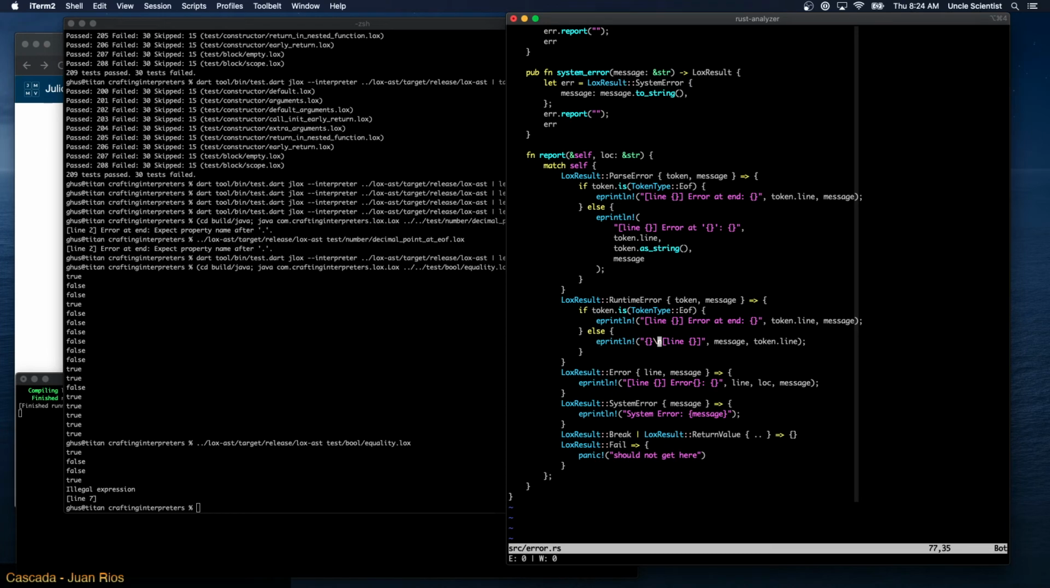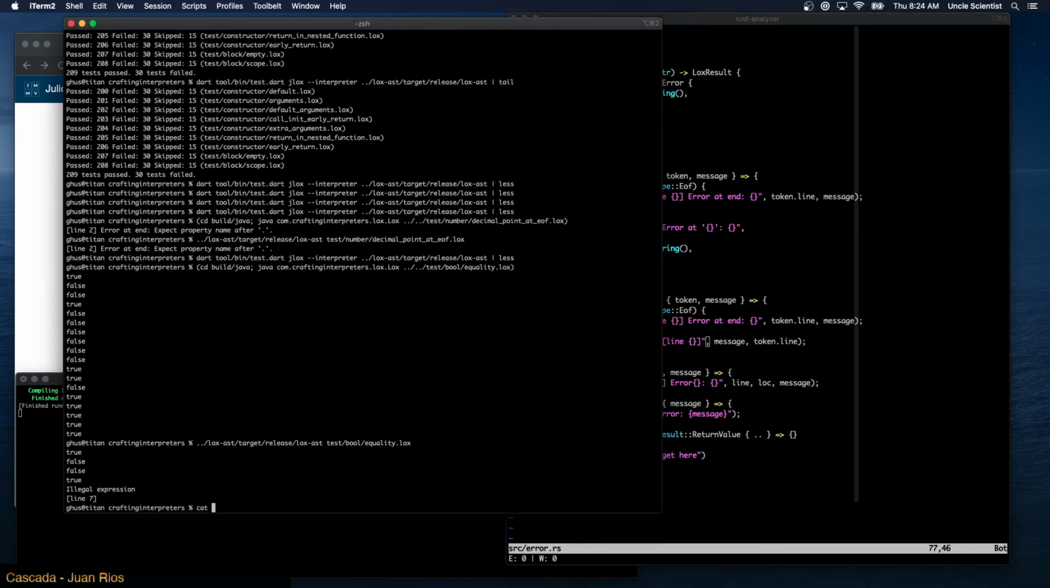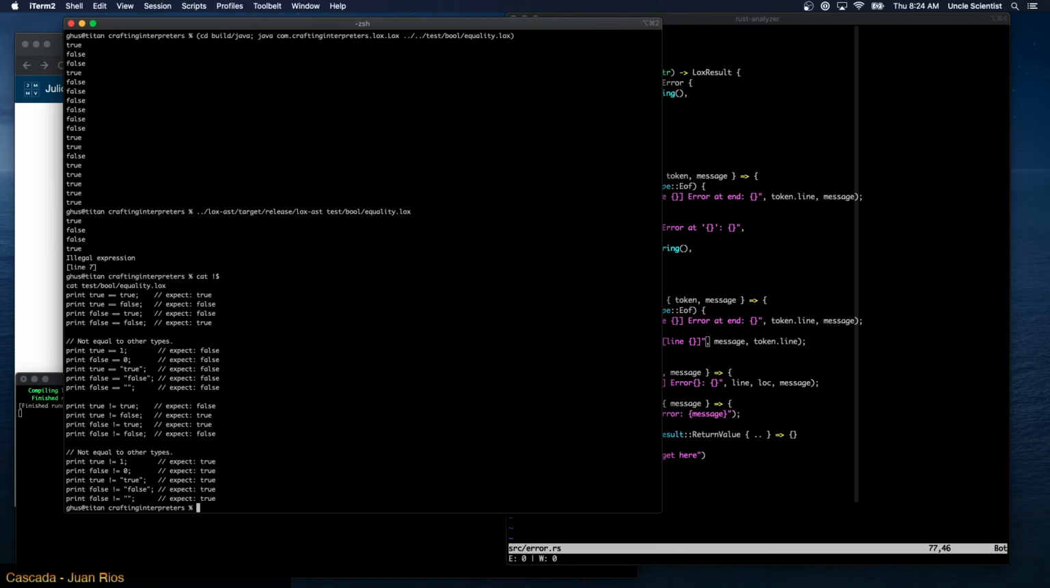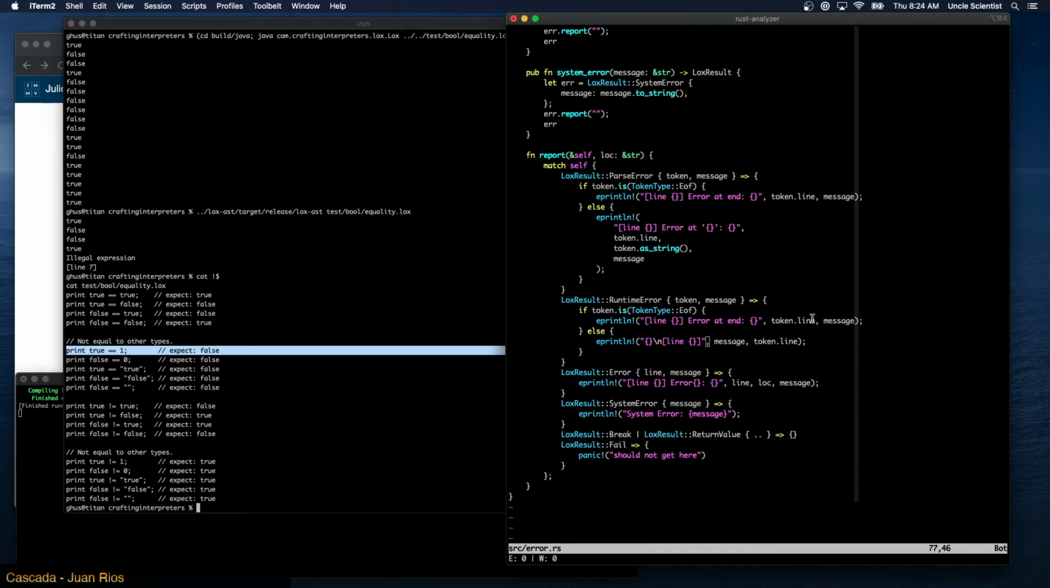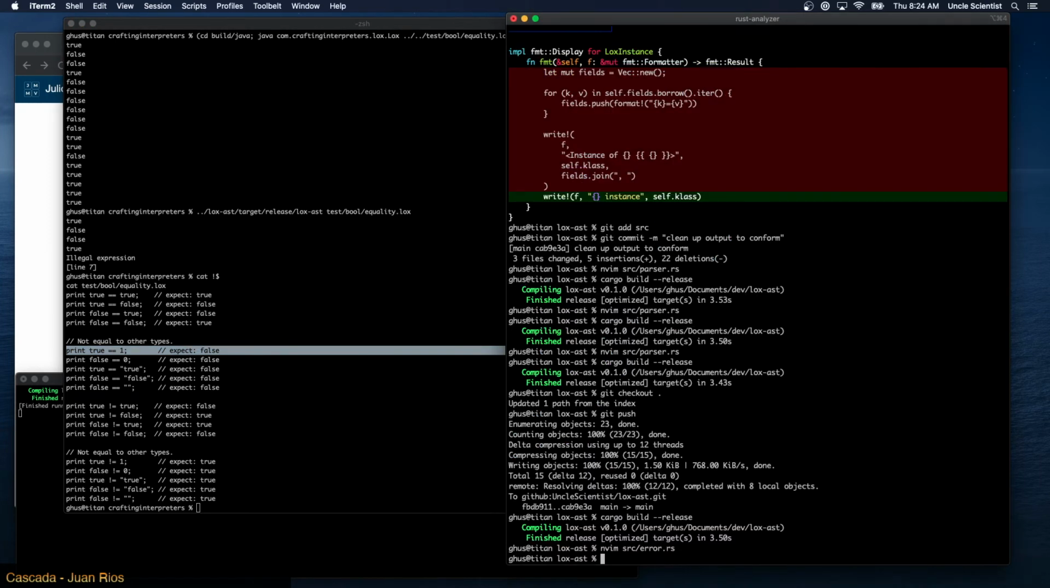There's this error here. That's what's coming out. But we are getting illegal expression, so let's take a look at the fifth line on that. So these all work. It's when we compare this, we're expecting a false. So that means let's look for where we have an illegal expression.